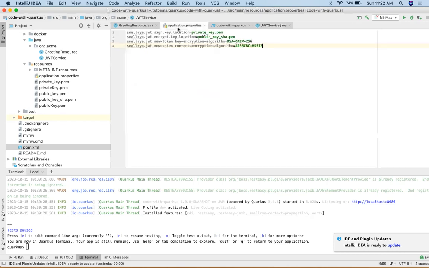Those keys, the name of the keys, the location, you will have to specify in these properties in your application.properties file. So these are the properties that you need to specify in the configuration of your application. So see JWT sign key location, JWT encrypt key location. So see for encryption, you're giving the public key. Okay.